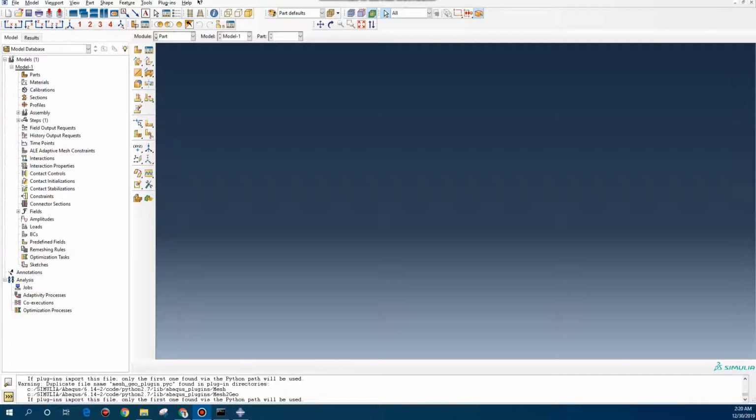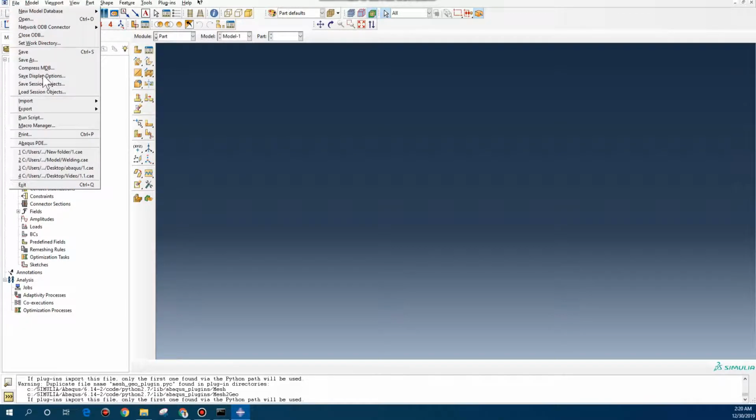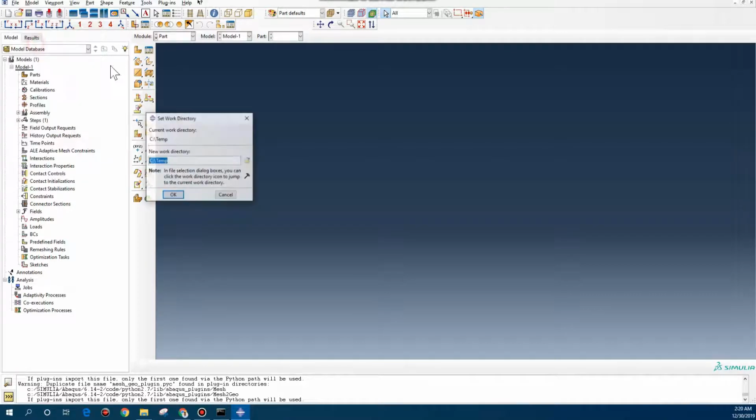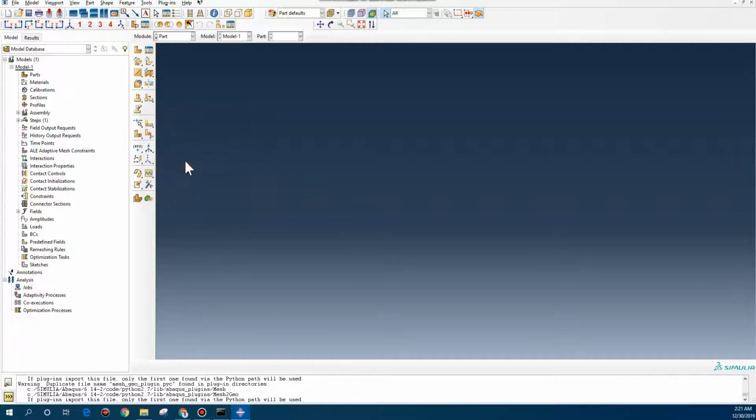This method is very simple, and personally I use this method to learn developing code with Python in Abaqus. For this purpose, we need to create a very simple geometry or something like this. But before starting, we need to set our work directory. Here in set work directory, I change it to another folder, as you can see, the Python folder. And then I'm gonna create a very simple model.